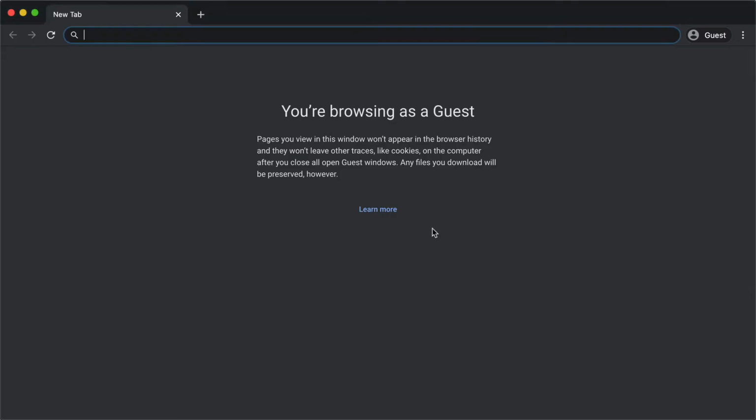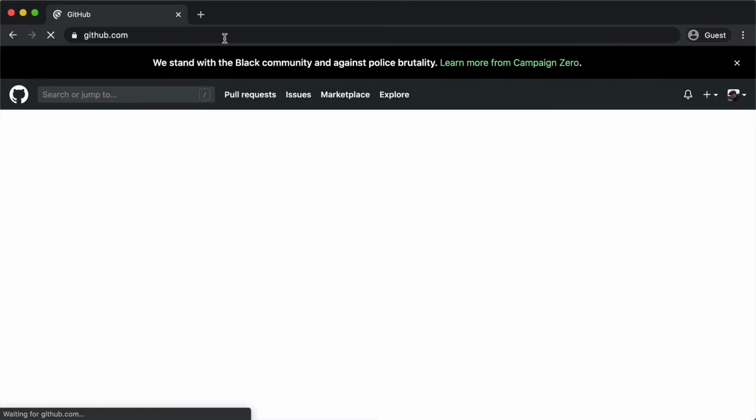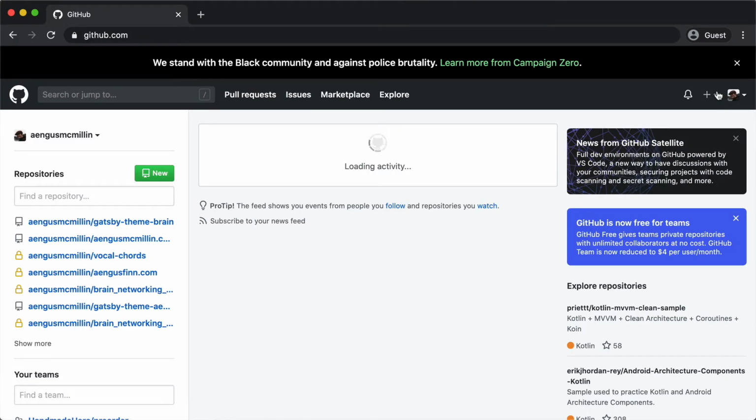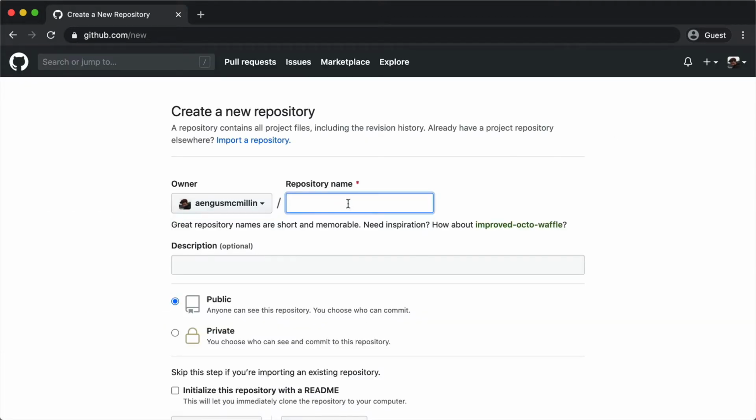Before we can deploy the site, we need to push the code. I prefer to use GitHub for this. Go to github.com, create a new repository, give it a name, in our case, first-gatsby-site.